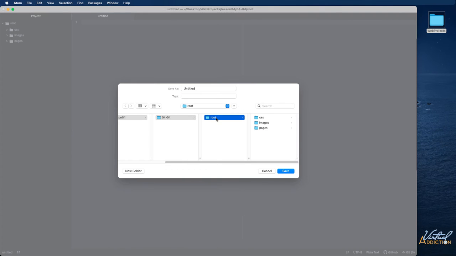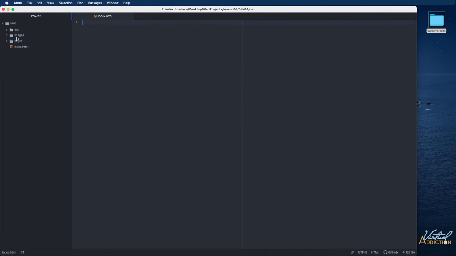And Atom automatically knows that I'm working from my root folder, so it automatically assumes that this file is going to be placed in the root folder. And that is one of the advantages of opening the root folder as a project inside of Atom. So I'm simply going to name this file index.html. Don't forget, we always need our extension. I'll click Save. And now you can see that the file icon has changed to an HTML file. It recognizes it as HTML.